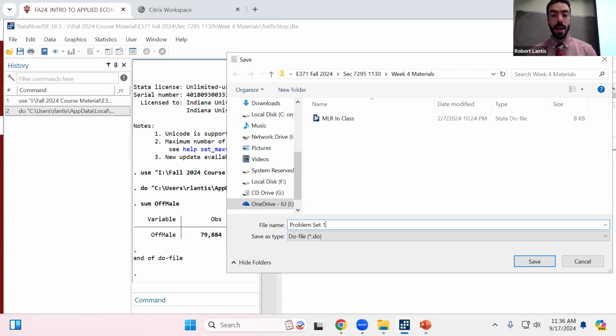So instead of doing that, you can save it as problem set 1. So just avoid using symbols. And I get the confusion, because I think the Word document I gave you had problem set number 1 in it. But when you're saving your do files, avoid using any symbols. Okay.